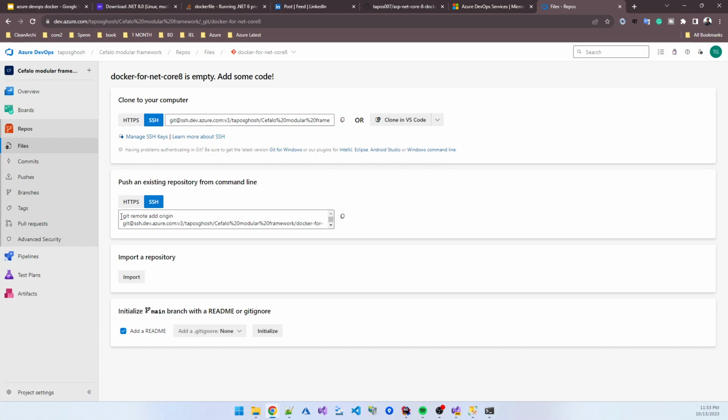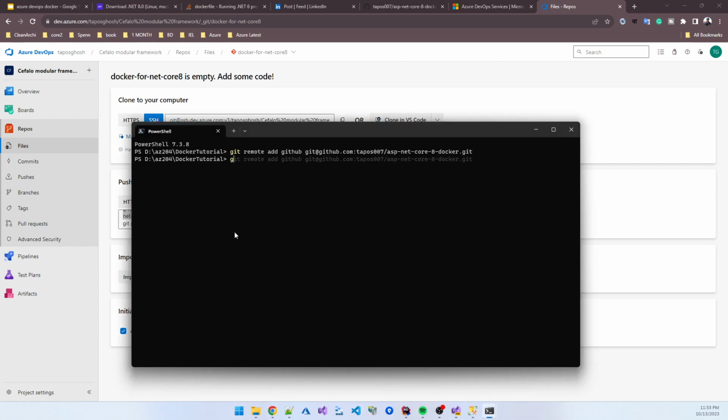Now I add this also. If I click SSH, I need to get the remote. Okay, I copy this and also open PowerShell, and also need to rename this. Instead of origin, I added this Azure. Okay, so if I click OK, two of my remote locations are present there.